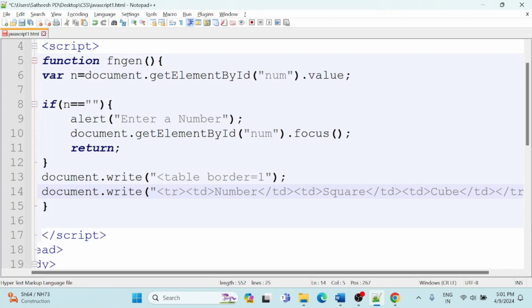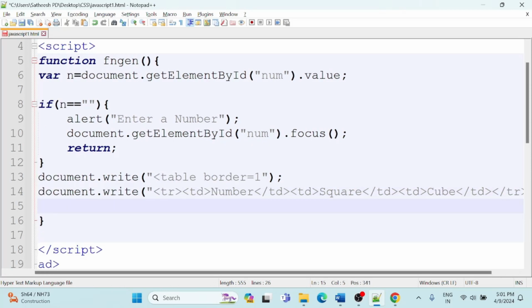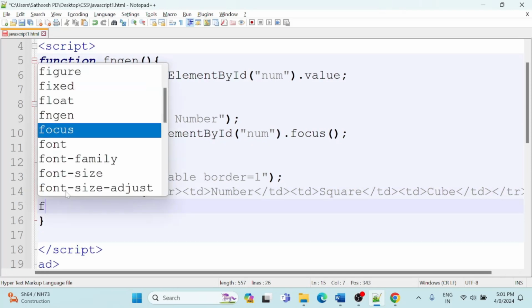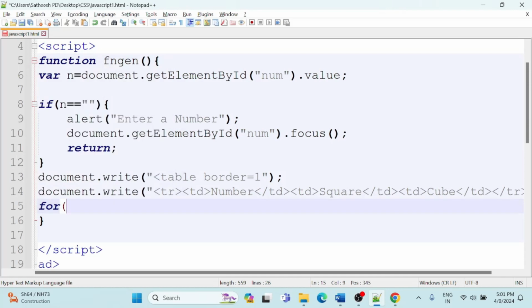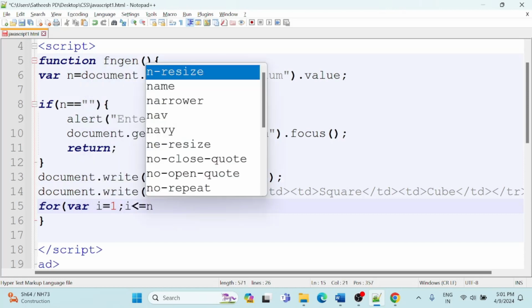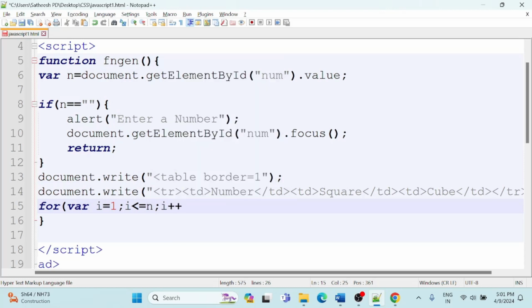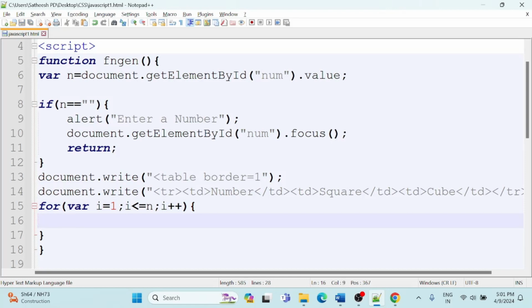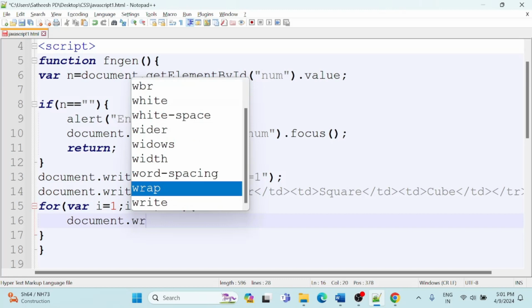Right, so next line, I'll start a loop. For, I'll declare one more variable, var i, starting with 1; i less than or equal to the value of n; i plus plus. Within this, I want to create a row, and in the first td you have to put a number, in the second cell the square value, and in the third column the cube value. So once again I'll start document.write.